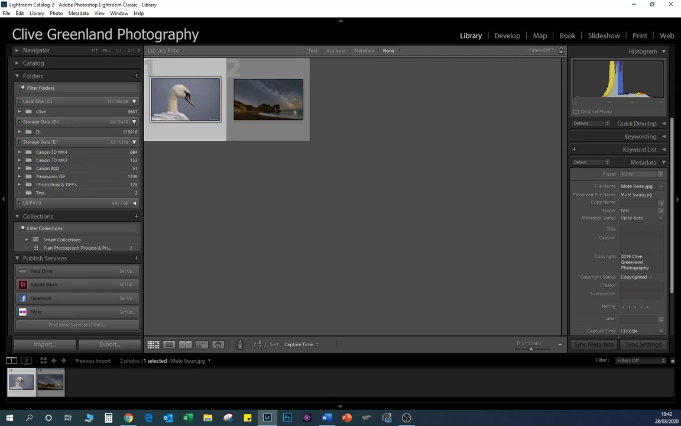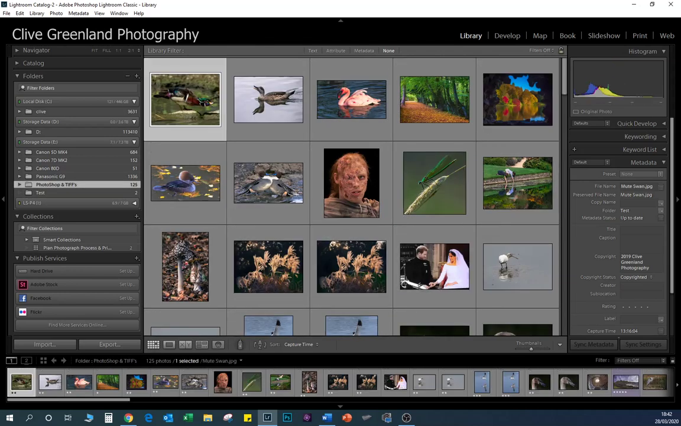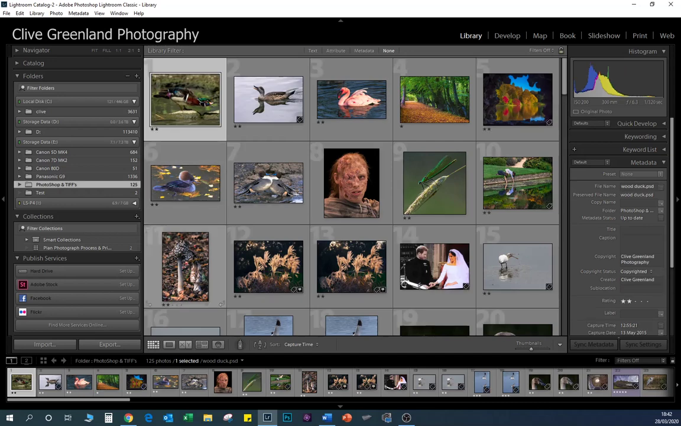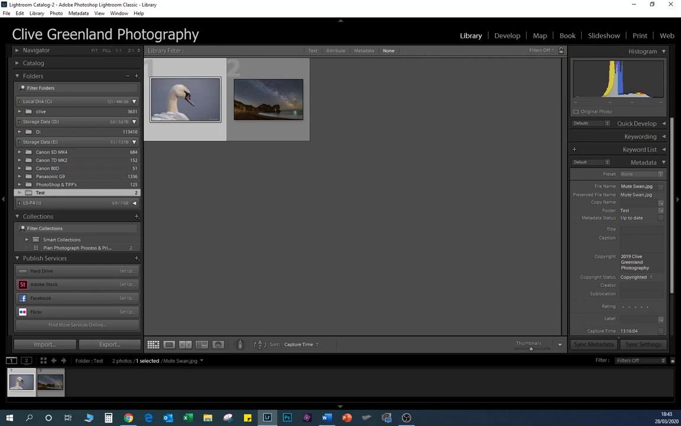into the test folder. We go over to the left hand side where it says storage data. We have a test folder, it shows two images. So if we were to change to a different folder which shows quite a few additional images, go back to test to find our original two images.